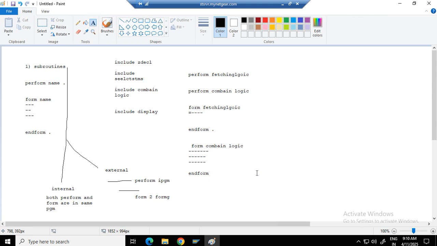Let me brief you. In subroutines, every PERFORM will have a FORM. The ones above PERFORM, if you have declared the values before PERFORM, those are called global parameters. If you have declared them inside the FORM, the visibility will be within the FORM only. That is one concept.